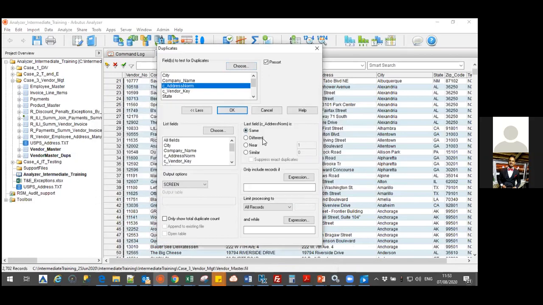We are going to leave the last field to test as same because we're doing the same exact duplicate testing. I'm going to select all fields because I want all fields from my table in my result. And I'm going to output the result to a table, which we will call vendor master again. However, let's just add duplicates on normalized field address.